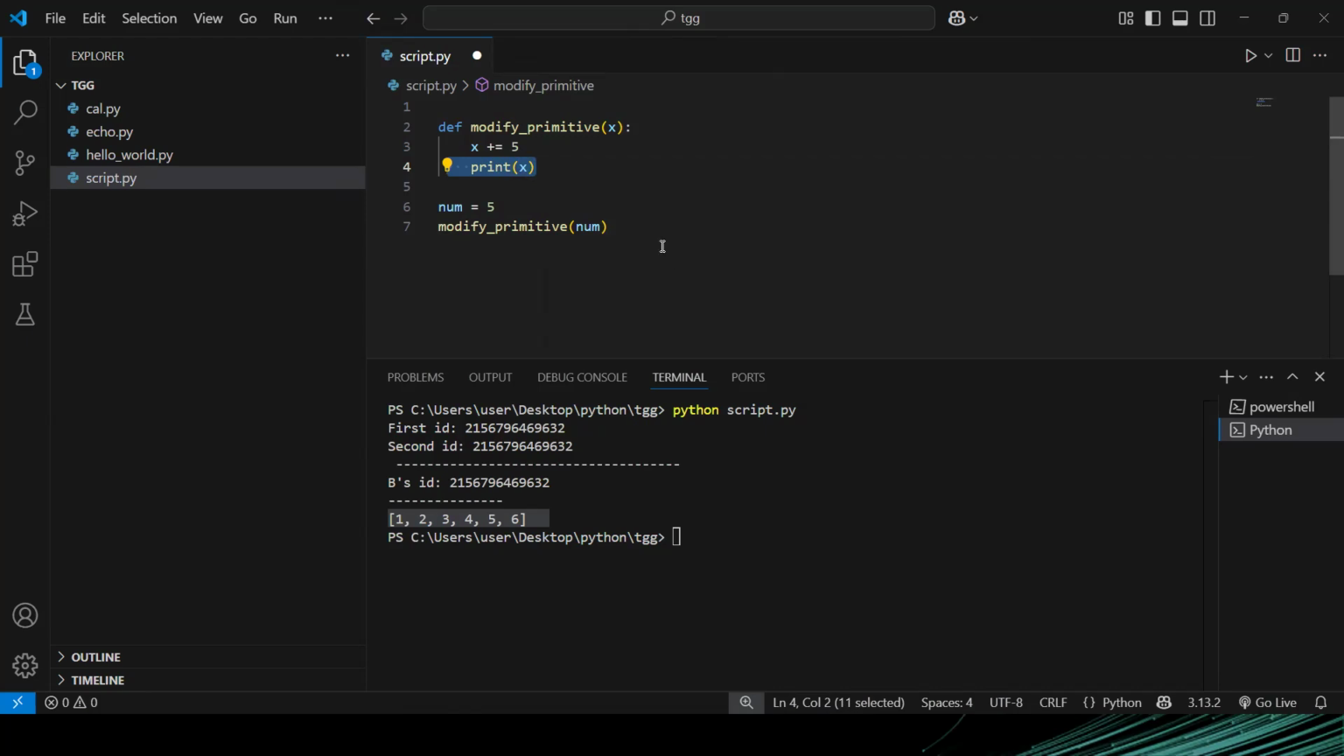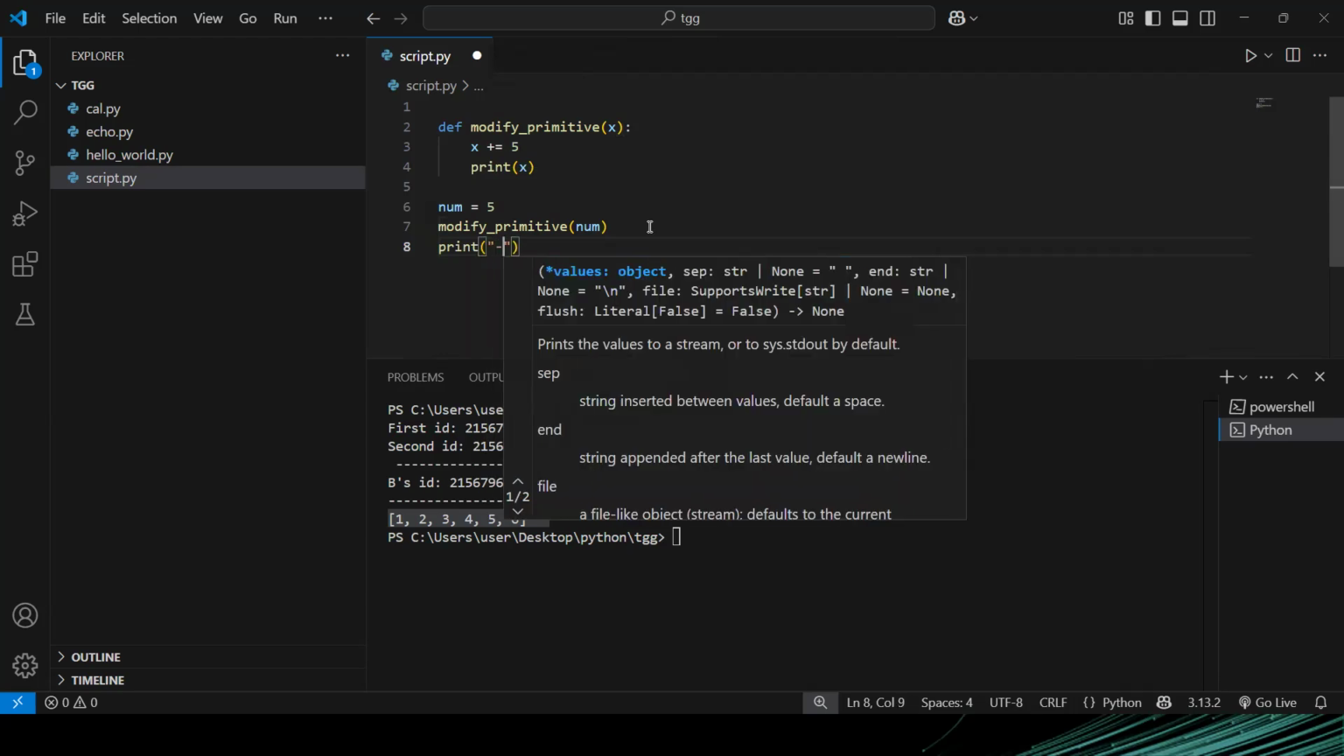Now, you might think that since we have this variable num equal to 5, and this object is what we are passing to this function, as we modify it inside of this function, it is also going to affect the value of num, but that's not the case. So look at what is going to happen. I'm going to print another line, and I will just use this to demarcate them.